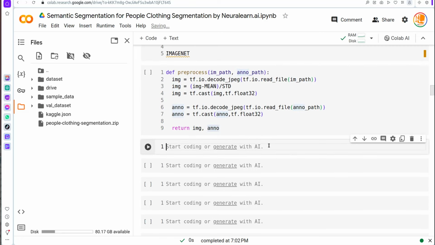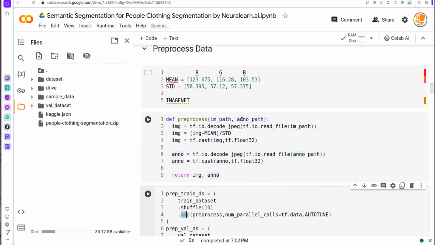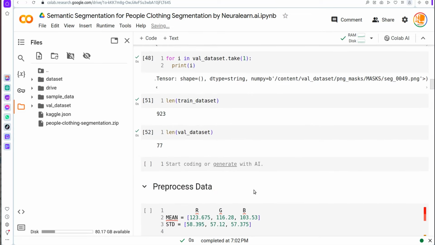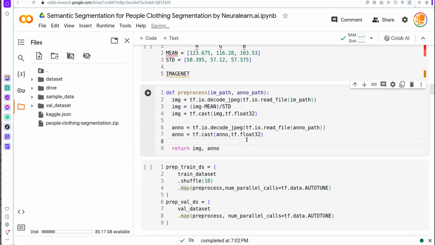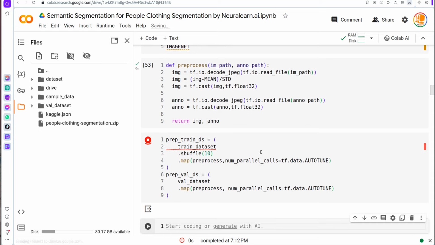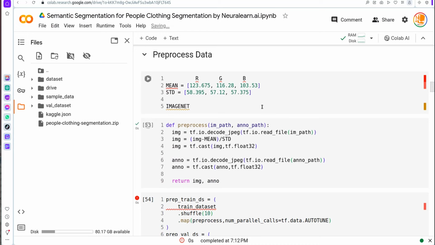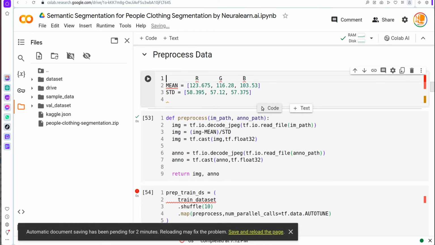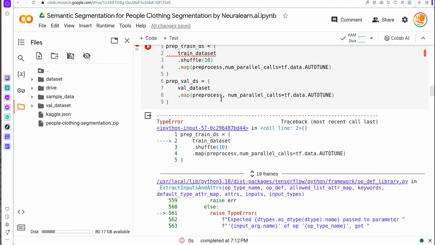Let's now create our dataset, which takes into consideration this function. So we have our prep train dataset, which essentially takes in our train dataset, shuffles the data, and then carries out this mapping. So for every element we had in this previous train dataset, we are going to pre-process it and obtain the output images. Let's run these two cells, and then we'll do for i. We get an error, mean not defined. Let's get back here and simply define this. So take this off, run that again, and define that. So that's it. We should be working.